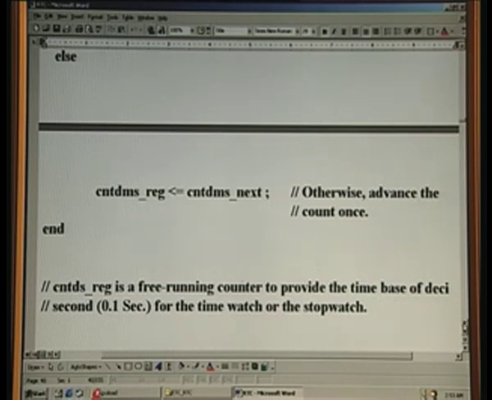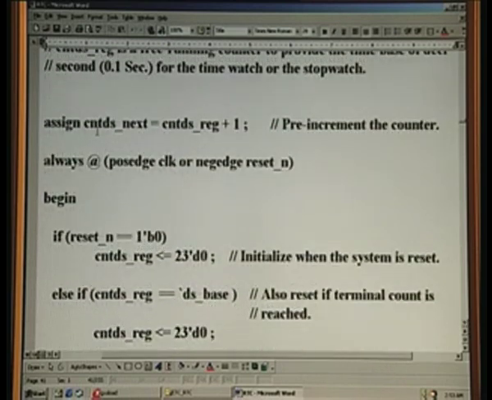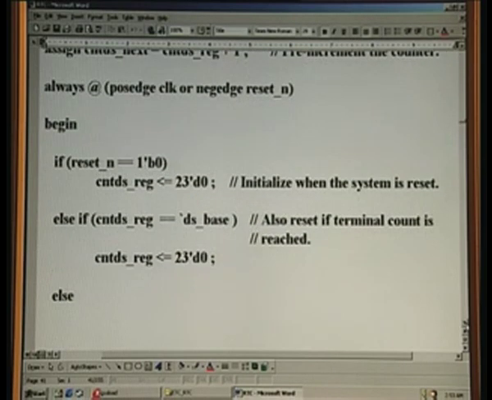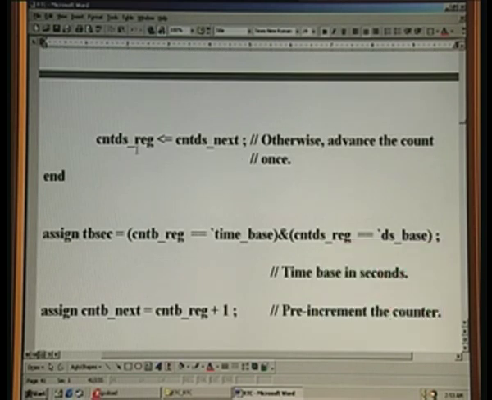Similarly, we have very many counters to keep time in decisecond, that means a 0.1 second time base. This is exactly the same as that one, except that the signals are different. For example, counter decisecond next will be the advanced increment for the actual counter, which is Cont ds underscore reg, and once again this is the always block for doing this incrementing and resetting. When the time meets the set value such as ds base, it has to reset again, and note that this counter is 23 bits in width. Otherwise, what we need to do is assign the pre-increment value to the counter register.